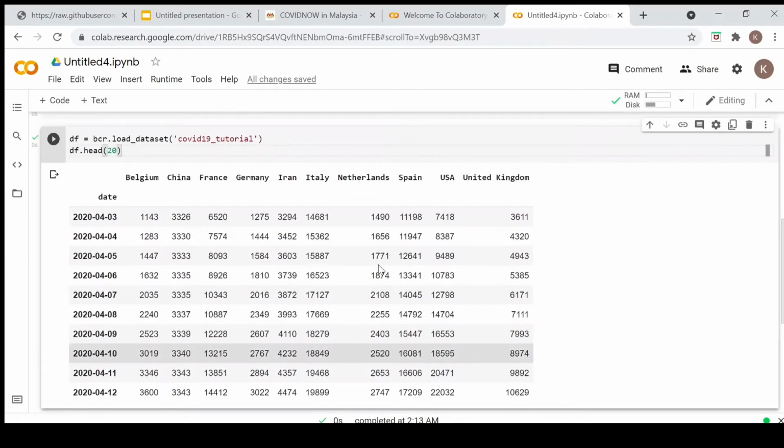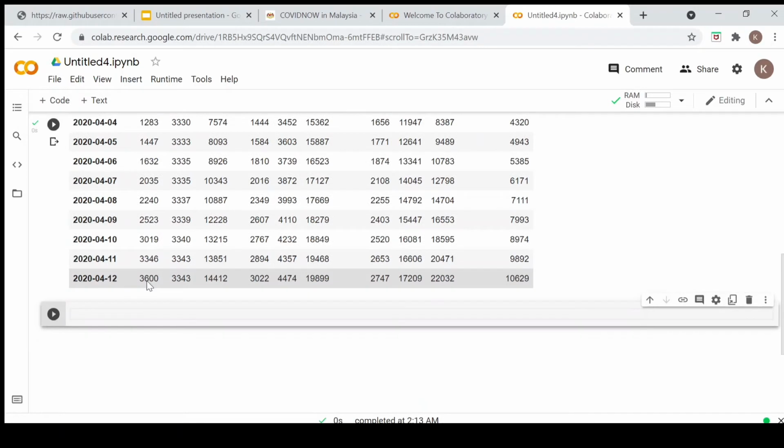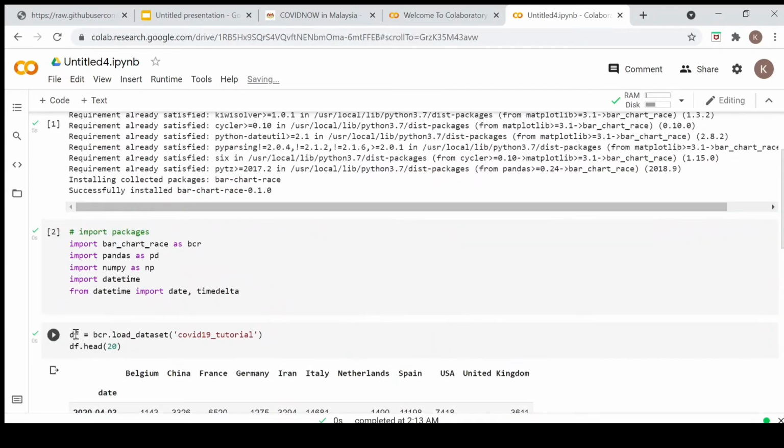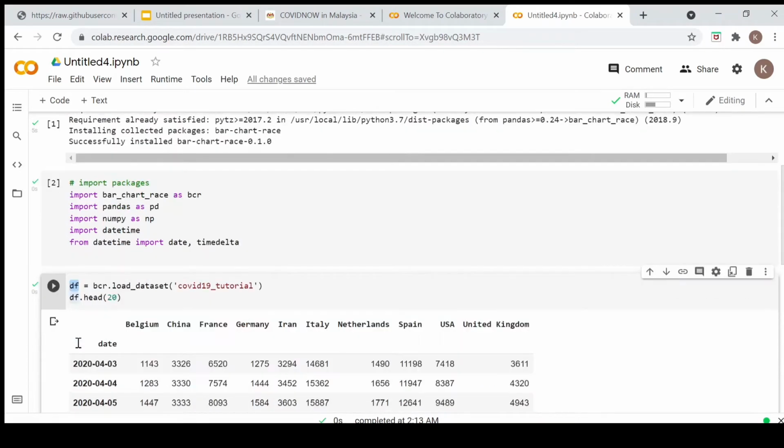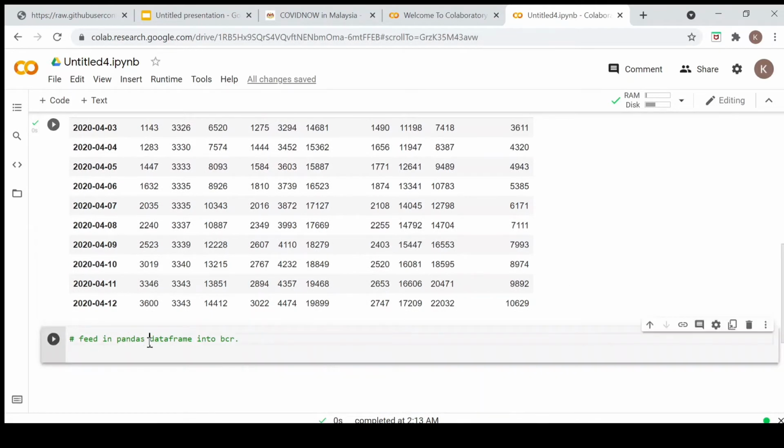So the next one, we should create a new code block to feed the pandas DataFrame into bcr. So this is the pandas DataFrame object variable. So now let us run bcr.bar_chart_race.